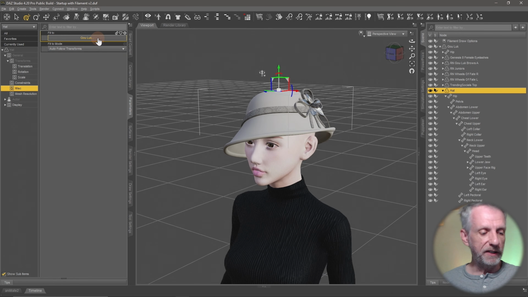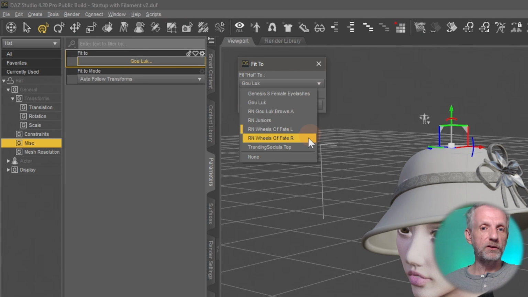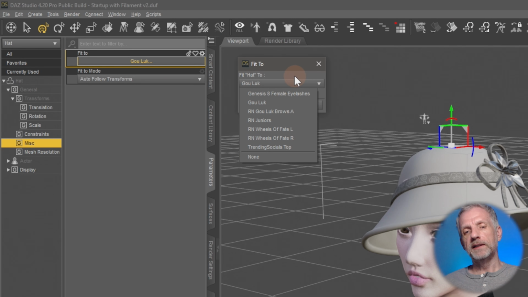What is fit to? Thankfully it now fits this item to my character here, Go Luck, which is nice, but I could fit it to something else, including none. And this is something that is important for clothing, and the hat behaves like clothing, so it's made like clothing, hence it applies to this as well. This will tell an item of clothing which other item to follow. So it's telling the clothing, look at another skeleton, you have the same skeleton, and look at what that skeleton does and do the same thing. That's essentially what it does.